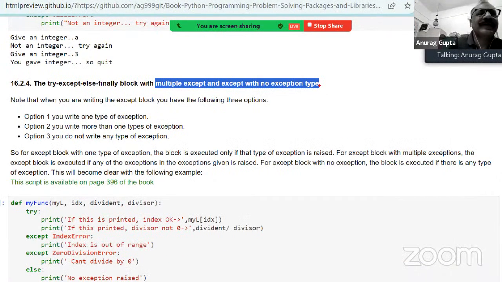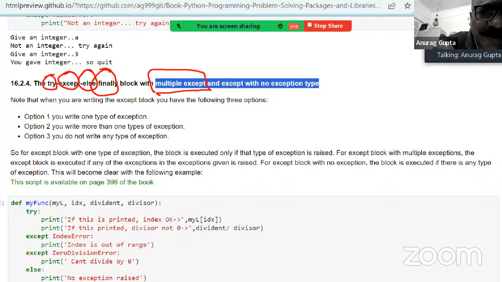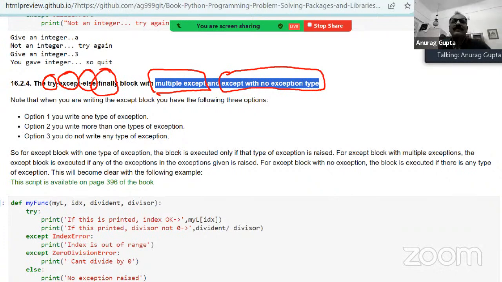So what I'm trying to say is I'm going to now write a program which uses 4 blocks: a try block, an except block, an else block, and a finally block. And I'm going to use it with multiple except statements. And I'm also going to create an except with no exception type.